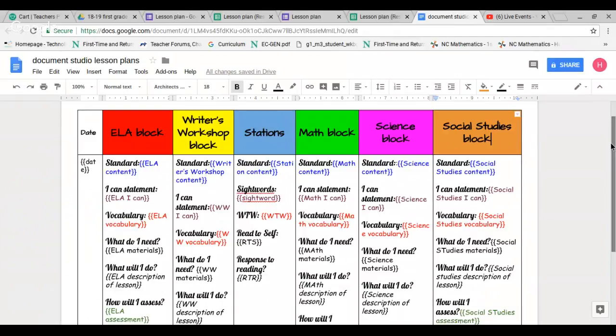So what I decided to do was to just make a date column and then the different content areas that I'll be teaching throughout the day. So my ELA block, which is like my whole group, where I do my read aloud, interactive read aloud, shared reading, interactive writing, all that jazz. Then my writer's workshop block, my literacy stations, my math block, my science block, and social studies. We kind of go back and forth between science and social studies, based on our pacing for the district.